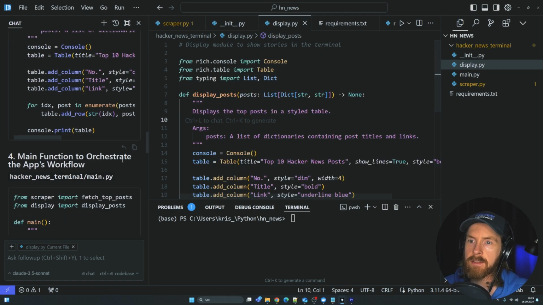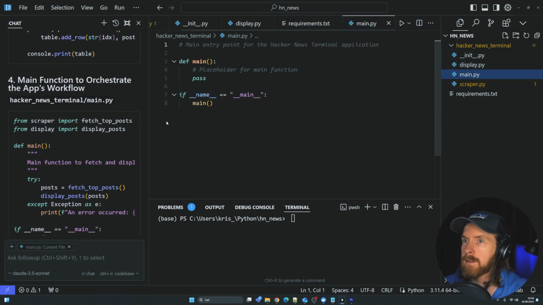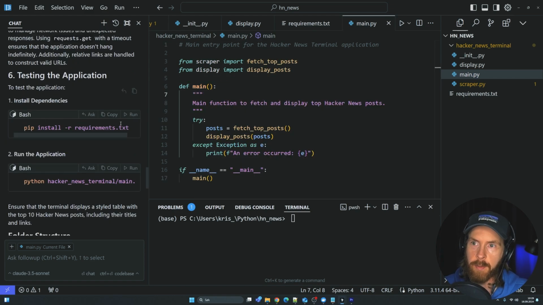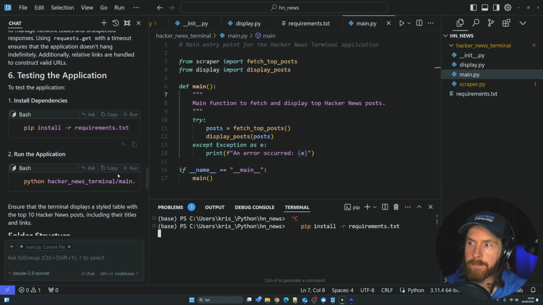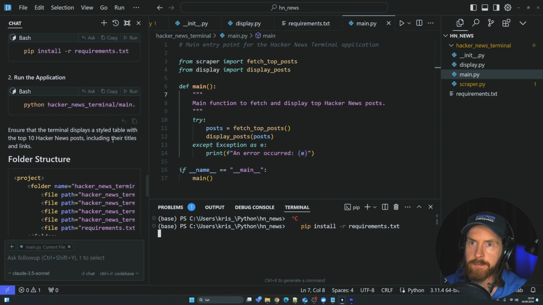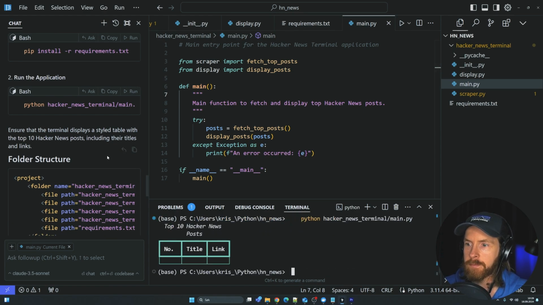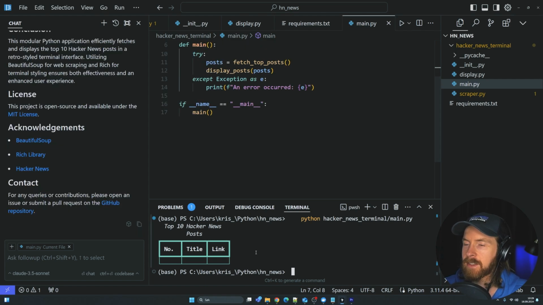Should be pretty easy. We have main. Let's add this. Install the dependencies. Okay. Install requirements. Good. And then we can run it. Okay. That was a bit strange. You can see it's running, but we are missing the posts here. So let's try to do a quick follow up here and see if we can fix this.